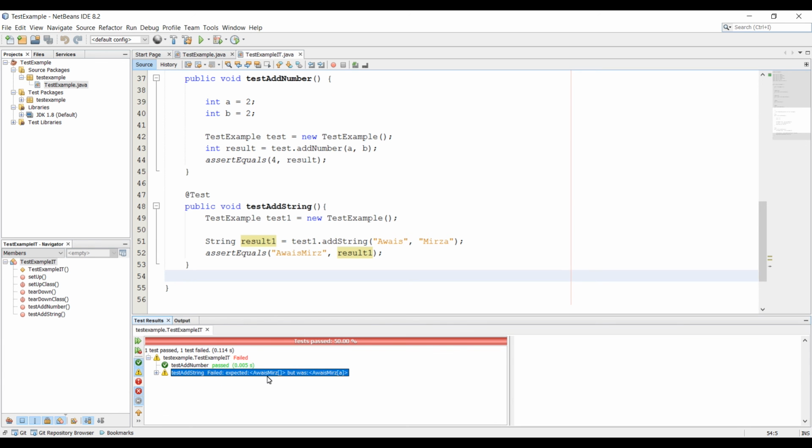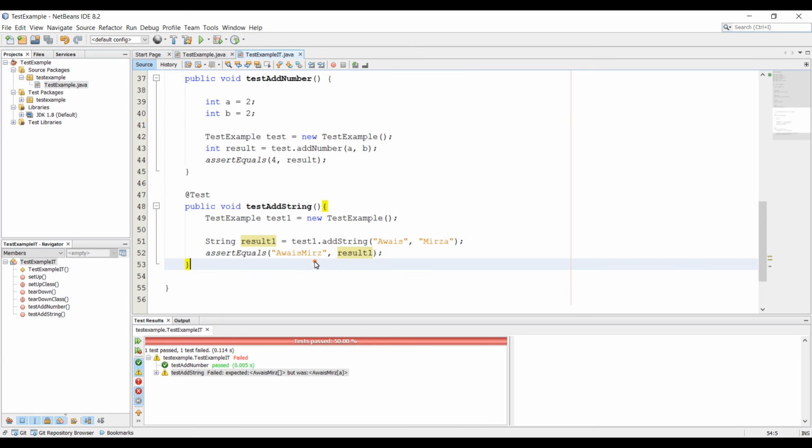The reason why, it's telling me down here, if you look at here, it's telling me Awais Mirza is expected. So A is missing, damn it, Awais Mirz is expected. But the actual value we were getting from this method was Awais Mirza. As you can see, it added the A in a square bracket, so you can see what's the difference between the actual value and expected value. So that's how you can use assertEquals to run your test.